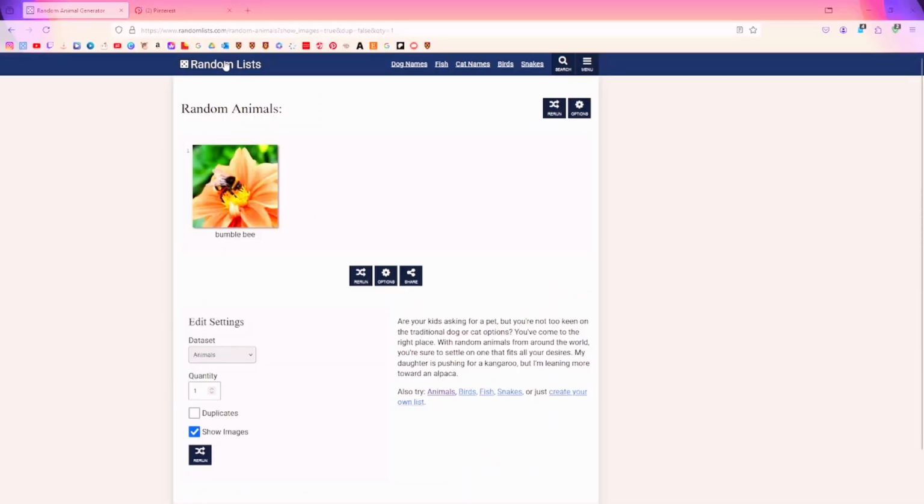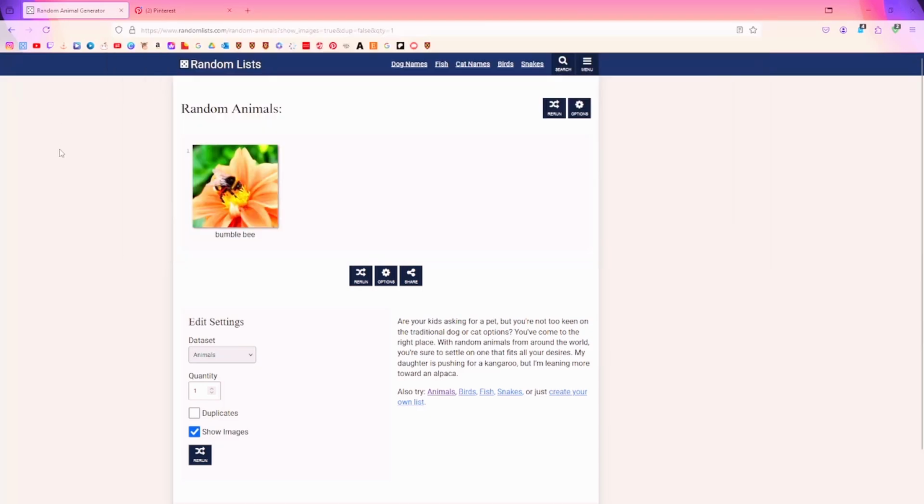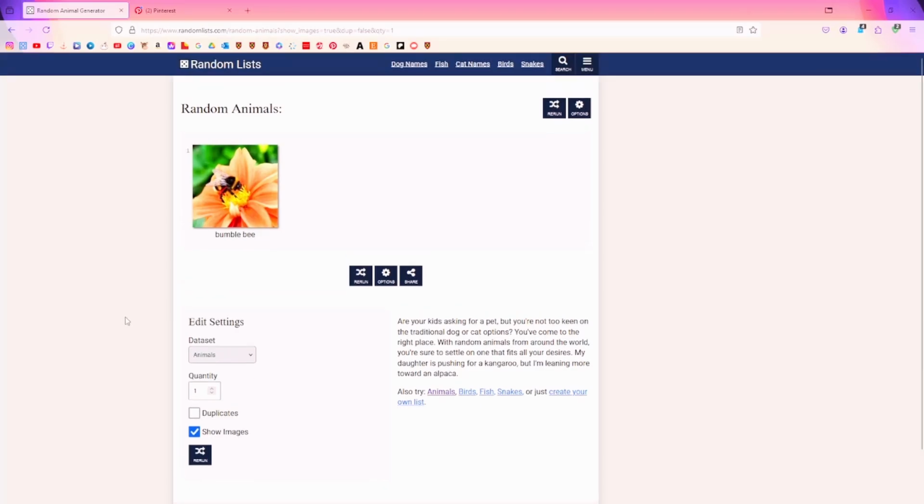So the generator that we are using today is from randomlist.com. This is the one I'm using, just a very simple one. And we're going to be generating one animal at a time and we're going to draw it. So let's see what our first one is.